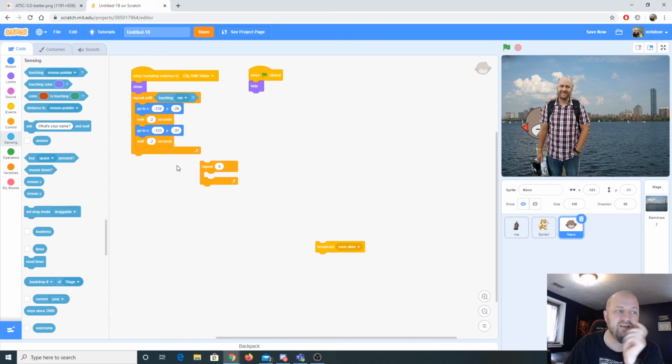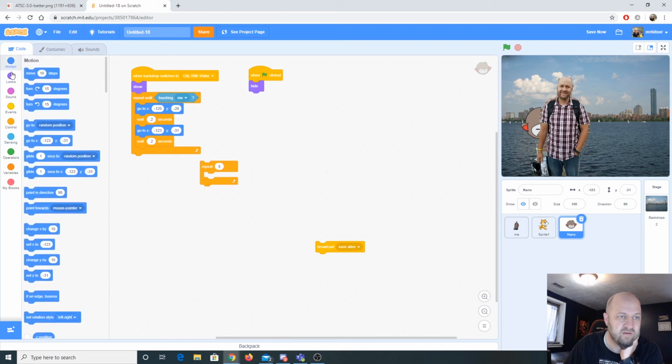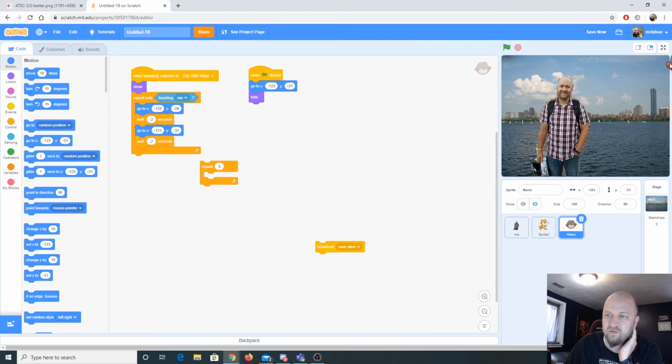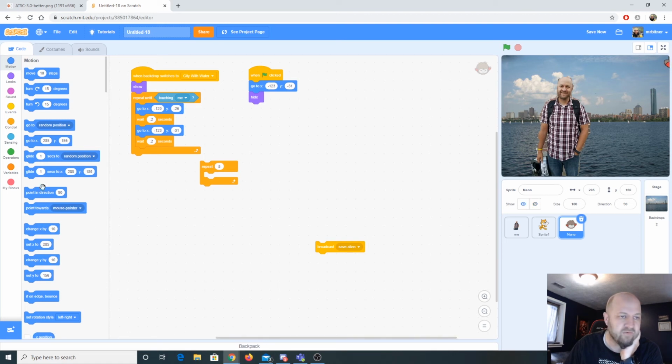And then once I touch it, then we want my alien to go flying off the screen. So let's have him fly like this. Fly off the screen, glide there, right?